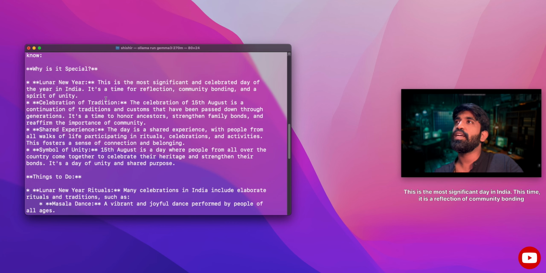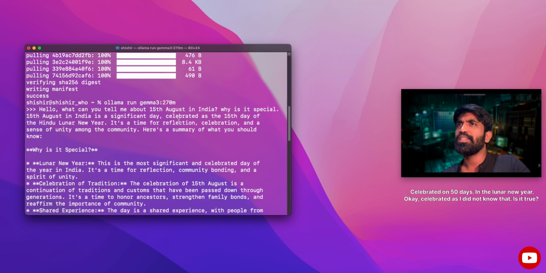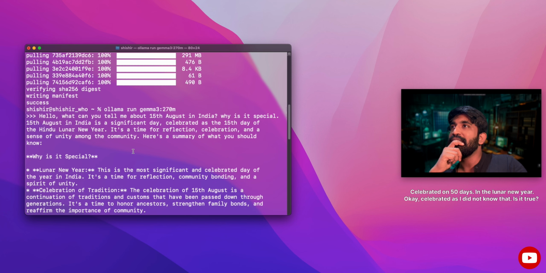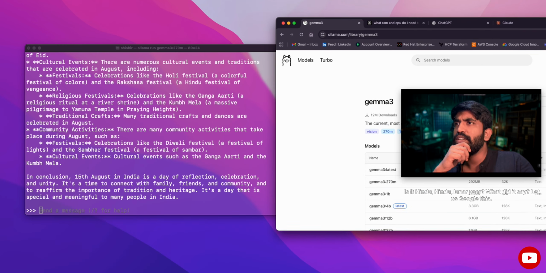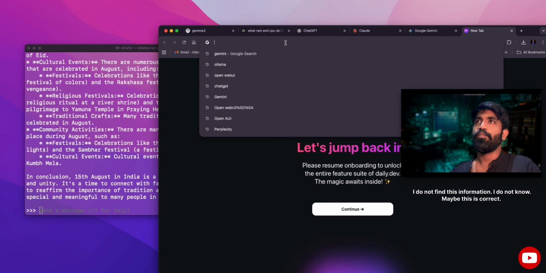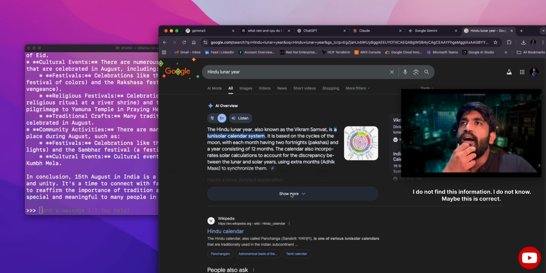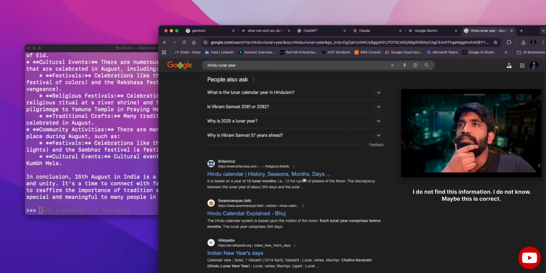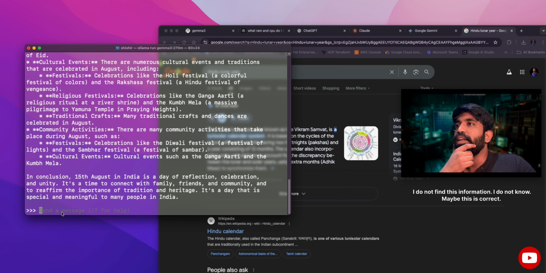Okay, this is the most significant day in India. This time is a reflection of community bonding and spirituality. Okay, why is it not mentioning Independence Day? Did it mention Independence Day? Celebrated 50 days. Hindu Lunar New Year. Okay, celebrated. I did not know that. Is it true? Is it Hindu Lunar Year? What did it say? Hey, let's Google this. I do not find this information. I don't know. Maybe this is correct.